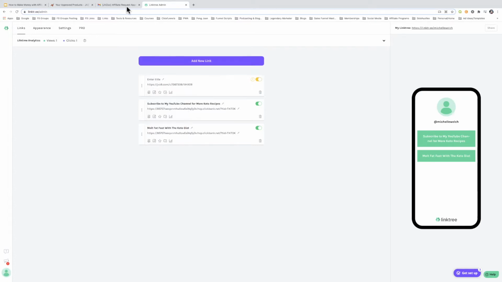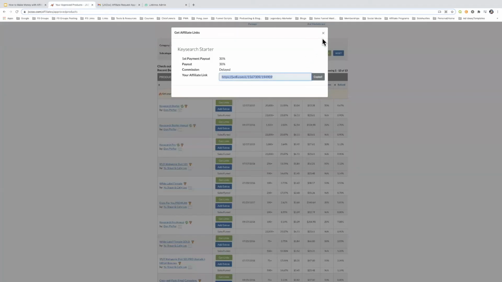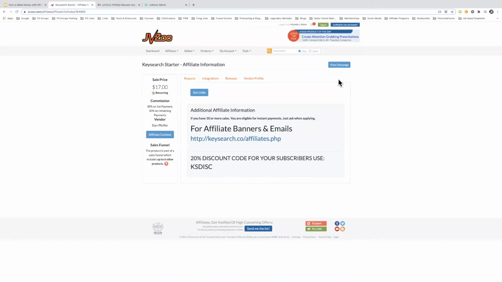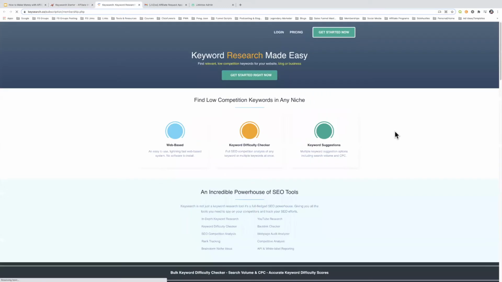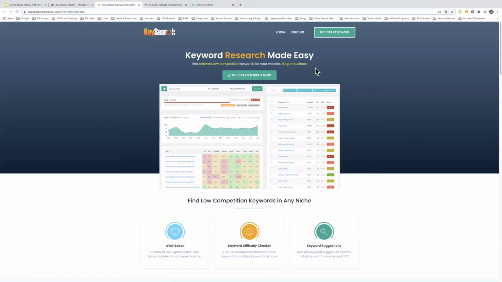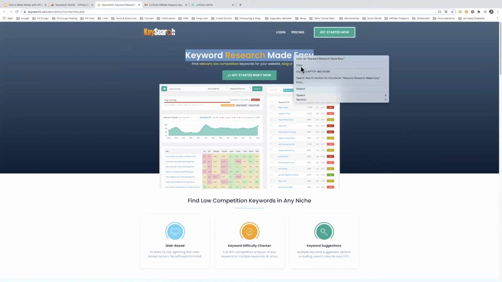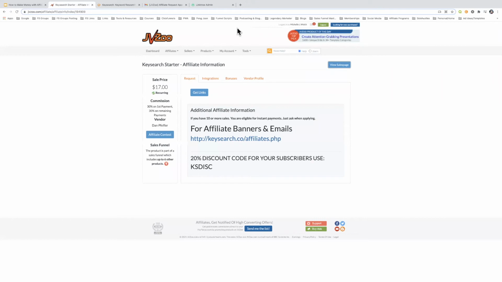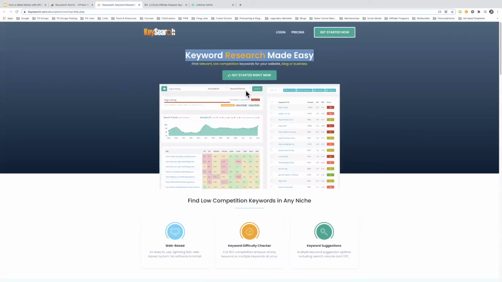Now we're going to put a title. So what actually is the title of this product? Let's take a look at this. You want to click on the product name, and then you want to click View Sales Page. And this is Keyword Research Made Easy. So I'm going to copy this, and I'm going to put this into my Linktree. So I'm essentially selling a keyword research tool, okay?